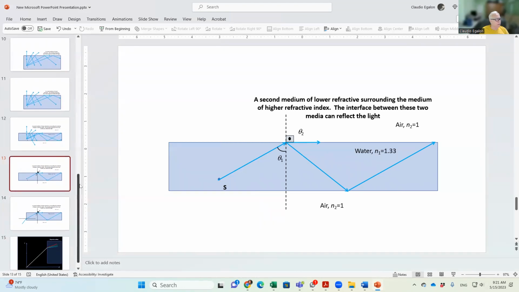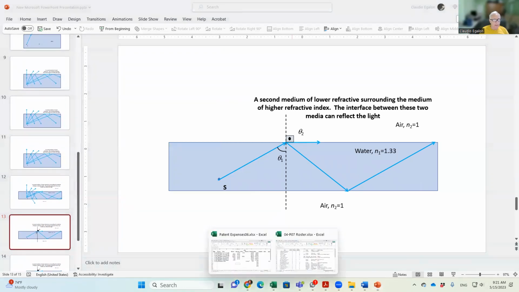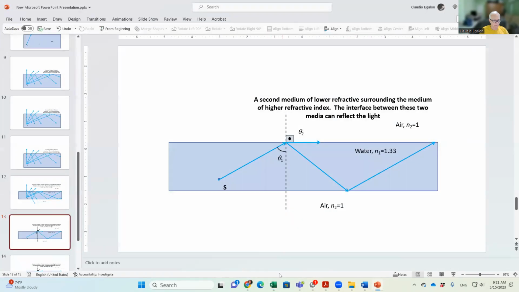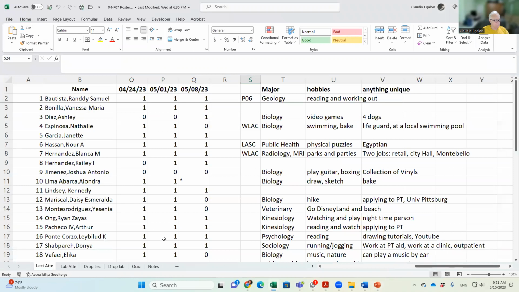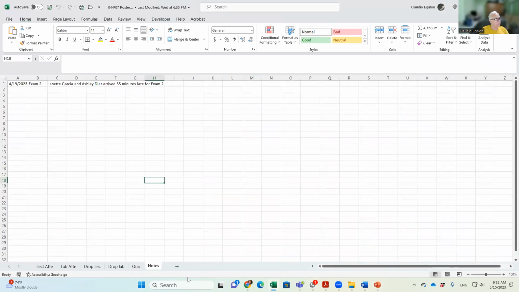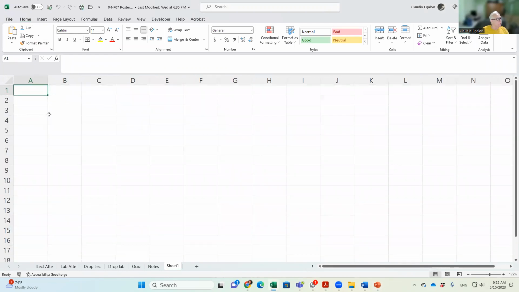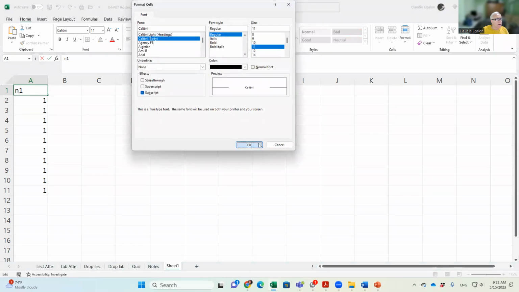You can do that with water. Now let's do a quick exercise. We're going to start with N1. N1 is going to be the refractive index of air or vacuum.